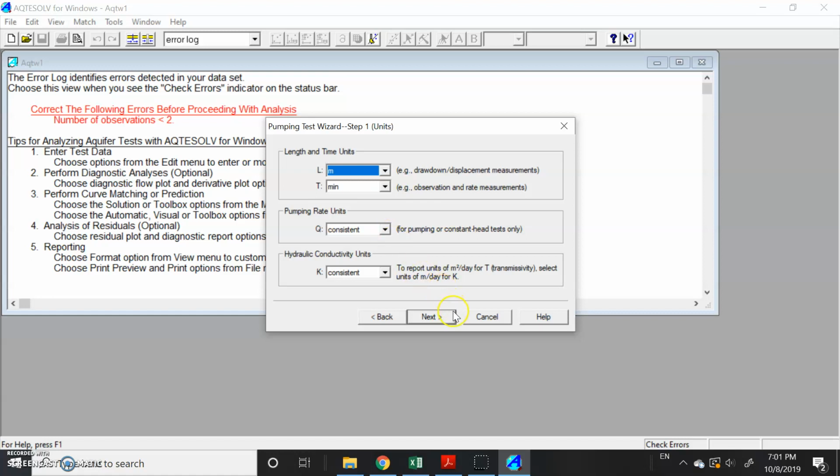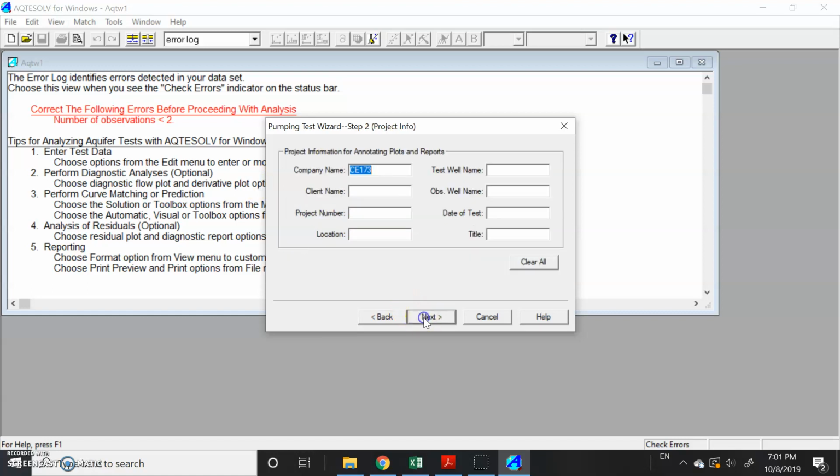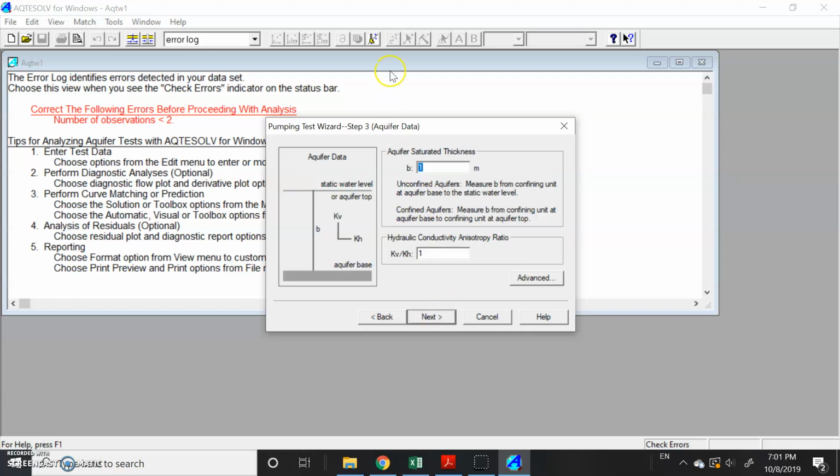You can also determine your pumping rate units correspondingly, such as gallons per day, etc. And for hydraulic conductivity, you can also change those values as well. Then you click Next. Suppose you are an industrial professional, then you can specify your company name. Here I'm just listing it as CE173.